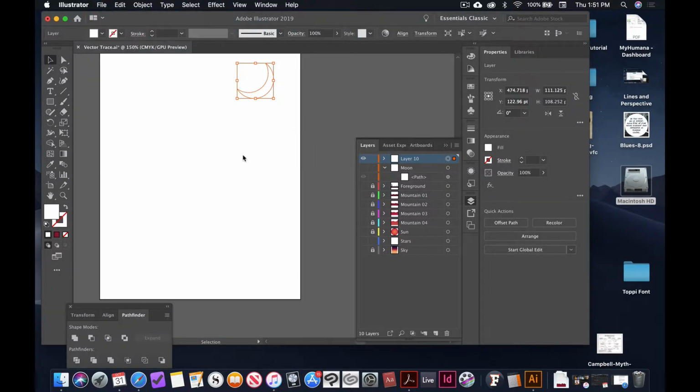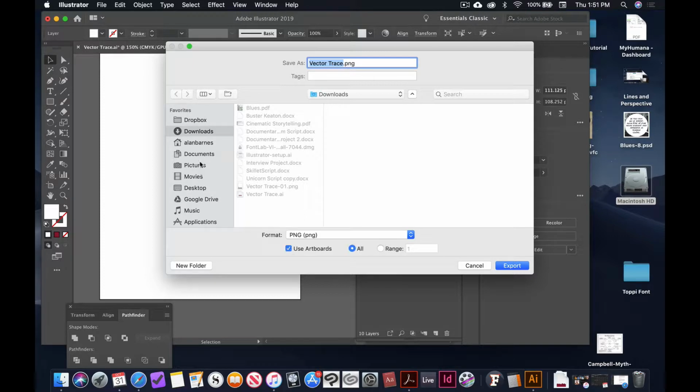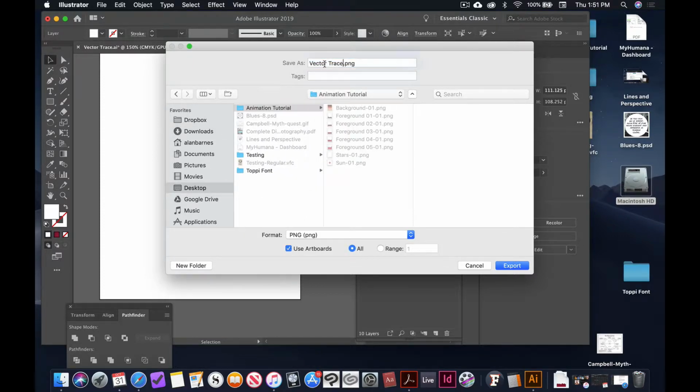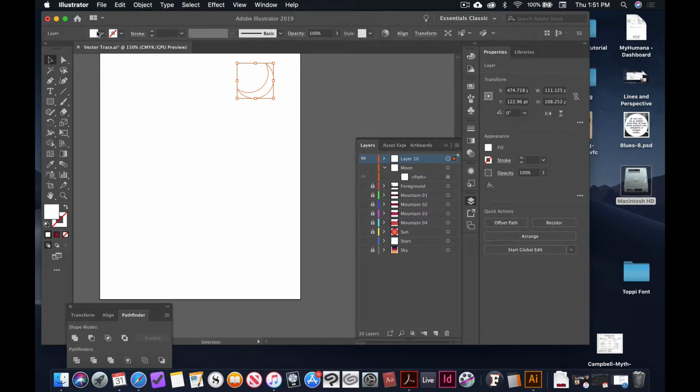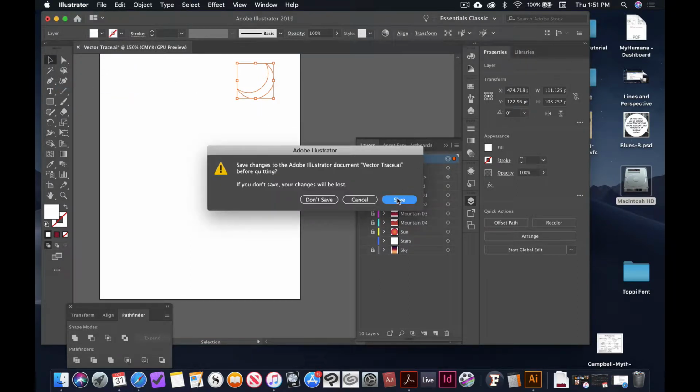Okay, so export as desktop, animation moon. Okay, now I'm going to get out of Illustrator.